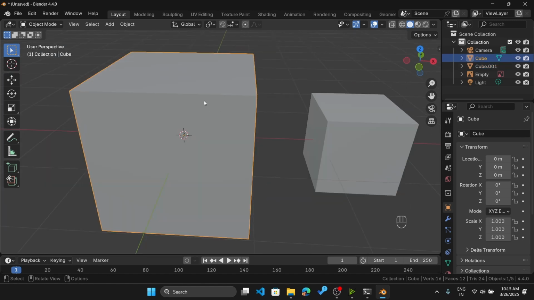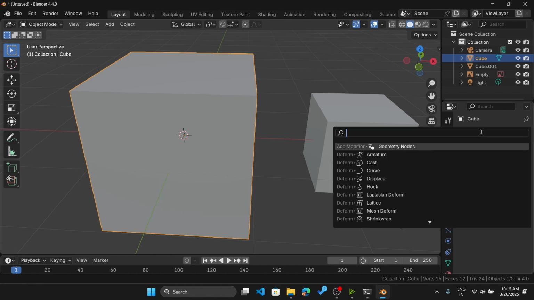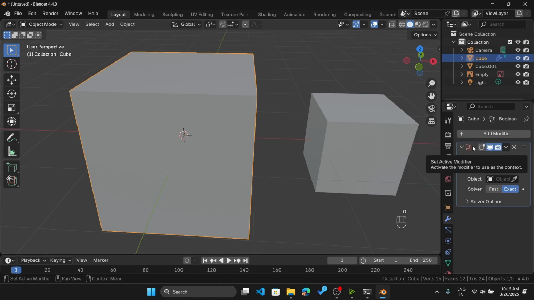First, let me add the Boolean modifier to this main cube. Click on the wrench icon and then click on Add Modifier. Search Boolean. You won't be seeing anything happening. That's because we haven't selected this cutter.